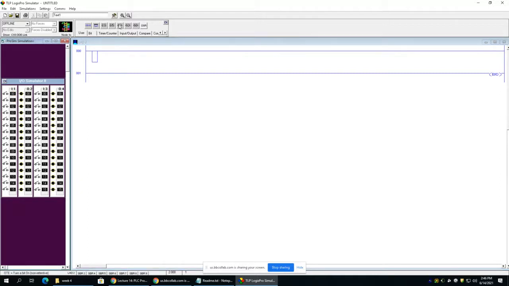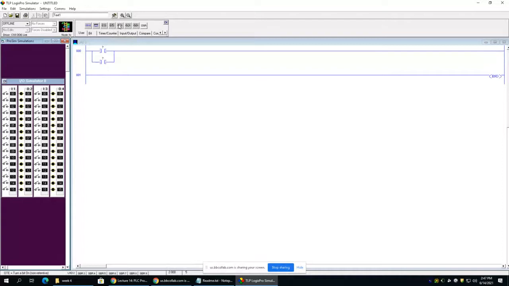So if I go back here, let's add some more commands here. So let's say I add this, and I add this, and I add an output. Like that. Let's give this an address, and we'll give this address, and we'll give this address. And so here's my OR here.